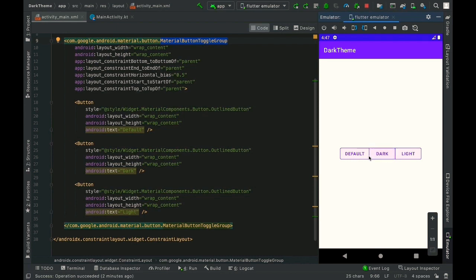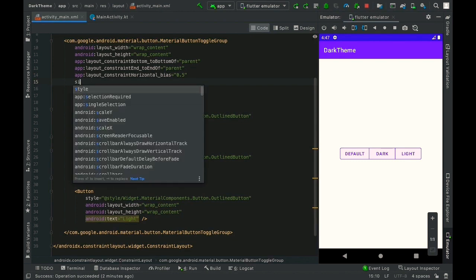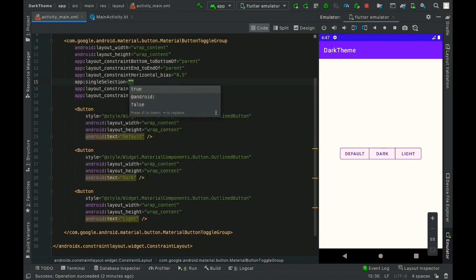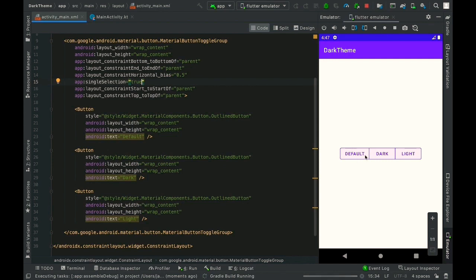So here you can see 3 of these buttons are selected, means at the same time 3 of these themes are selected, which is not possible, means only one among these 3 buttons needs to be selected. For that, I am going to add an attribute here called singleSelection and set its value to true. Means we can select only one theme at a time. So here the user can select 3 of them at a time. So we need to avoid user selecting 3 of them. For that, I am going to enable the single selection as true.